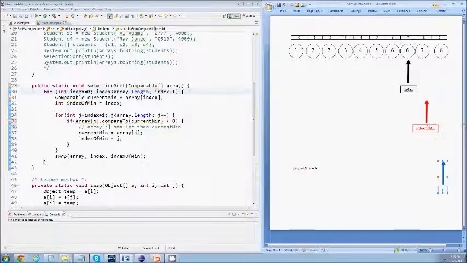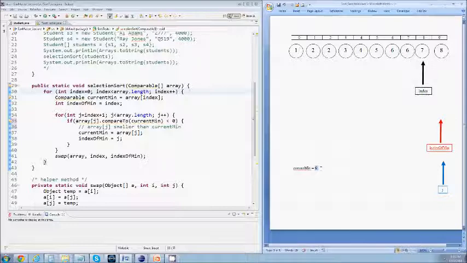And I'm ready for another pass of my outer loop. Index gets incremented here, current min, index of the min, start with j. Is this element smaller? Nope. So we're done. We do a swap, but nothing changes. And then I would update index to be one more. And that would be the end. And now you can see my array is in sorted order. And hopefully you get the idea of how the selection sort works.